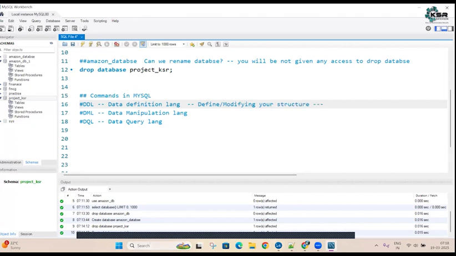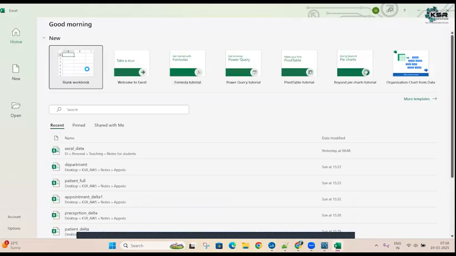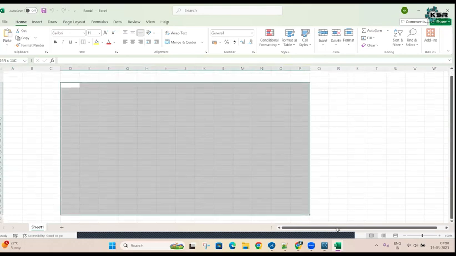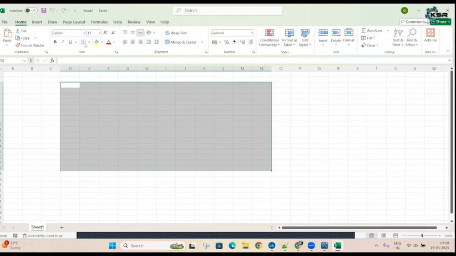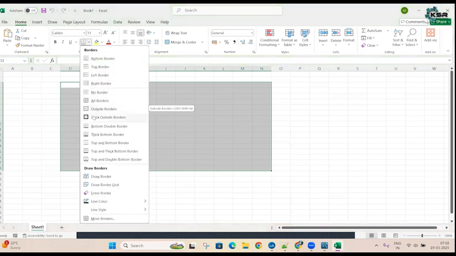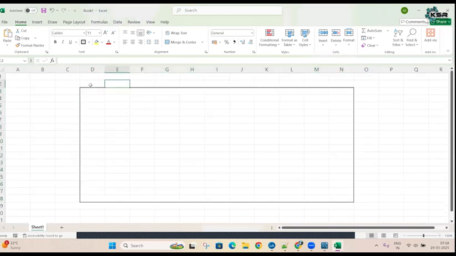Okay. Now, let me take an Excel sheet quickly. Okay. Now, whatever we have done here is nothing but an Amazon DB database. Now you created a database, it created a structure for you, right? Whatever objects you are creating, that's called a structure.